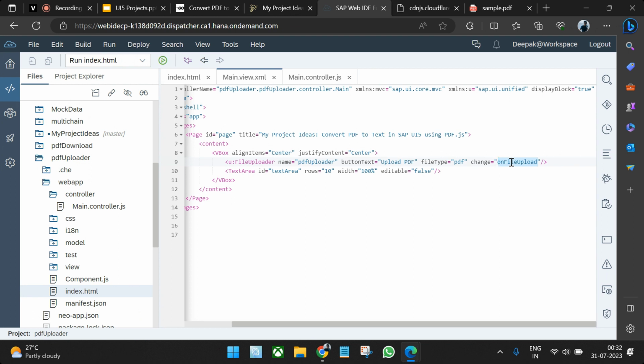So whenever you click upload, it starts working on that, and it is triggered by a function called onFileUpload.